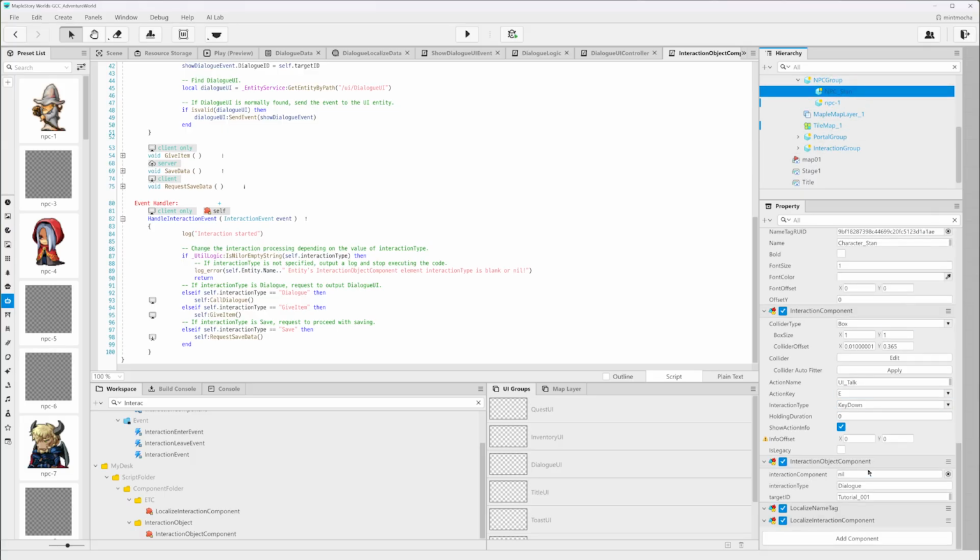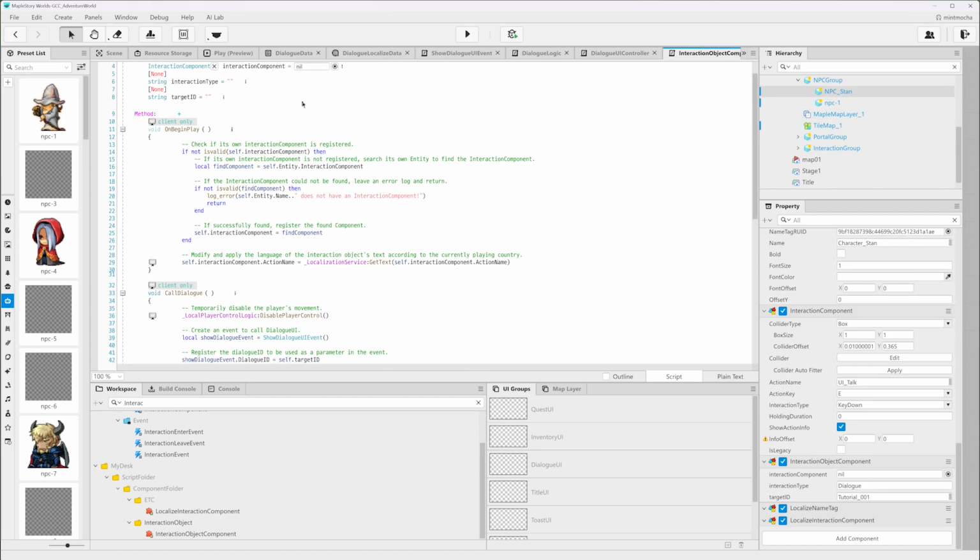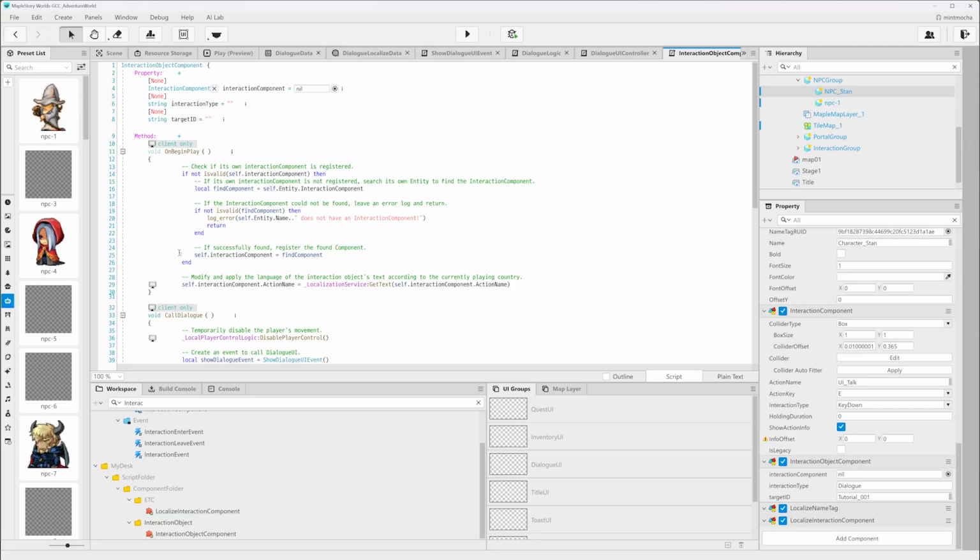We'll see that NPC Stanley actually doesn't even set an interaction component. And you'll see it doesn't really matter too much because it's actually going to be set by default. On begin play here, it's going to search for the interaction component on itself, and then it will return an error if it cannot find it. So we don't actually need to set that, but I just want you to understand the entity that it's referring to in the first place.